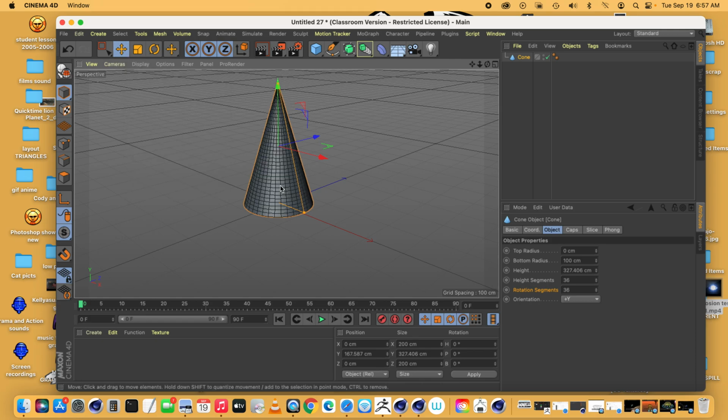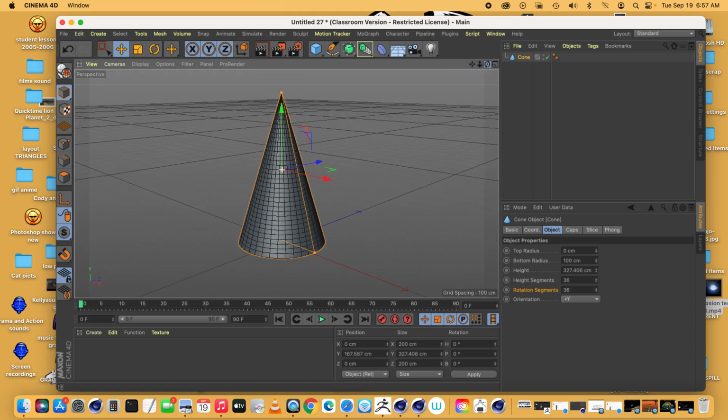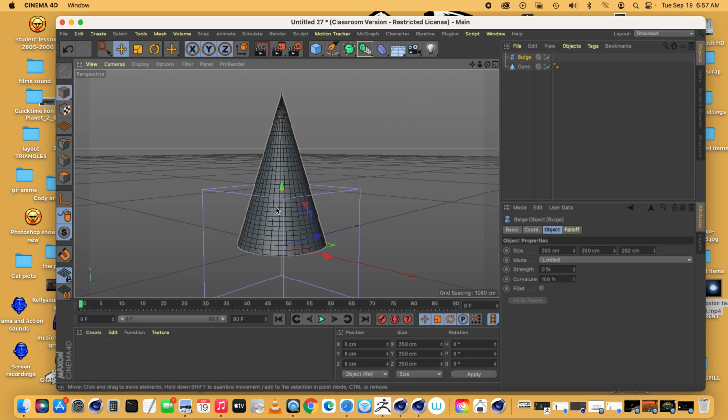All right, so we're going to take this and we're going to apply what's called a deformer to it. We've already done a couple of deformers. We did the wrap, and we did the explosion FX. We're going to do another one today called Bend. And the Bend deformer is represented by this blue box here. And you usually want this deformer to conform around the shape as best as you can get it.